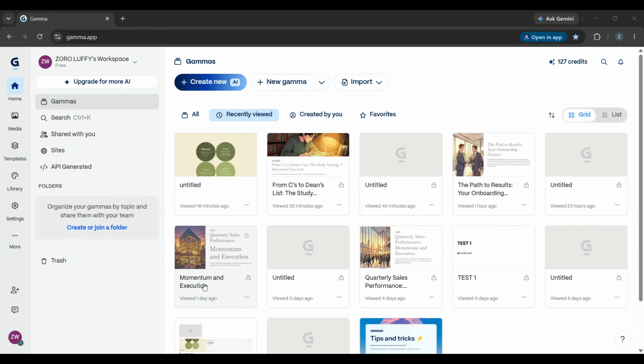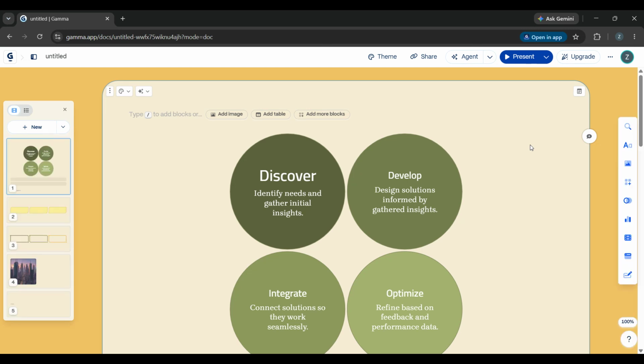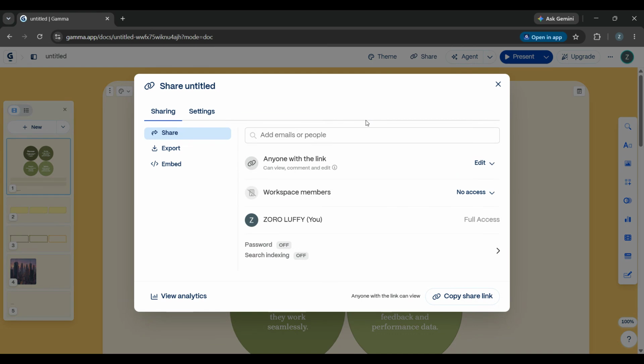Let's jump right in. First, let's fix the view-only permission error. Open the specific deck you want to share inside Gamma. Make sure you're in the exact presentation or document that the other person needs access to, because permissions are often set per deck. Once the deck is open, look for the Share button in the top right corner of the screen and click it. This will bring up the sharing options for that deck.